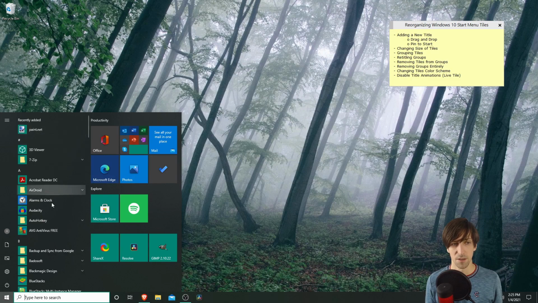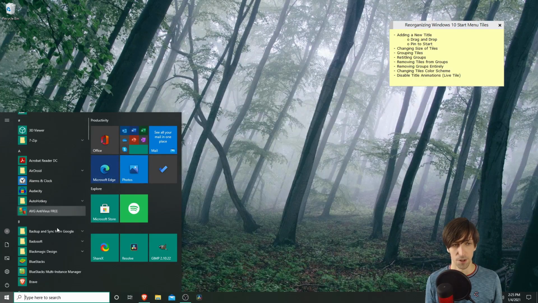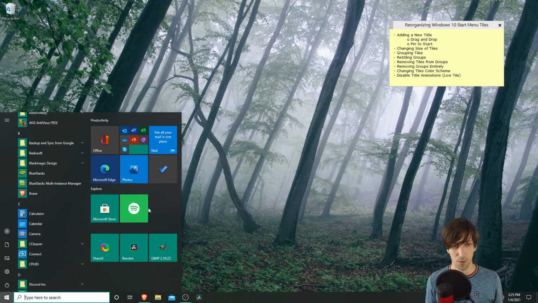One is that if the program exists in the list over here, you can simply find the program that you want to add as a tile. You can left click on it, drag it over, and then drop it into the space where you want the tile to be. Another option that will work for any program on your computer is to do the right click and pin to start method. So you can do that with items on the list over here as well. So if I wanted to take BlueStacks here, I can do pin to start.